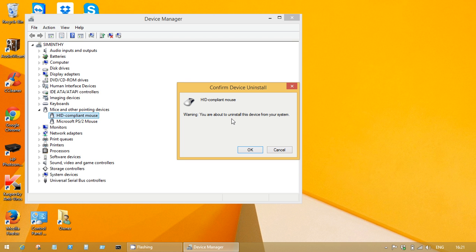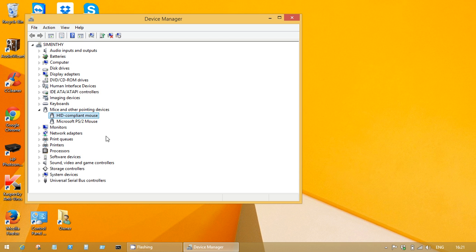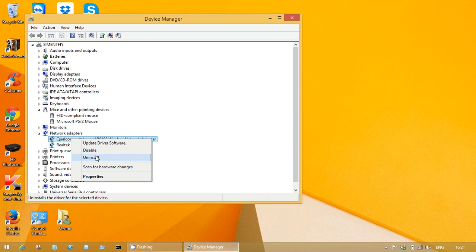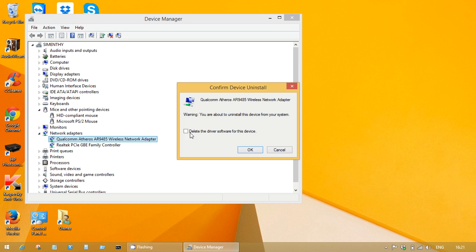So what happens when you do it the first time is, I'll give you an example with my network adapters. Go cancel. So right click, uninstall, and you can see a checkbox. The first time I didn't check this, so I simply uninstalled and restarted the system.